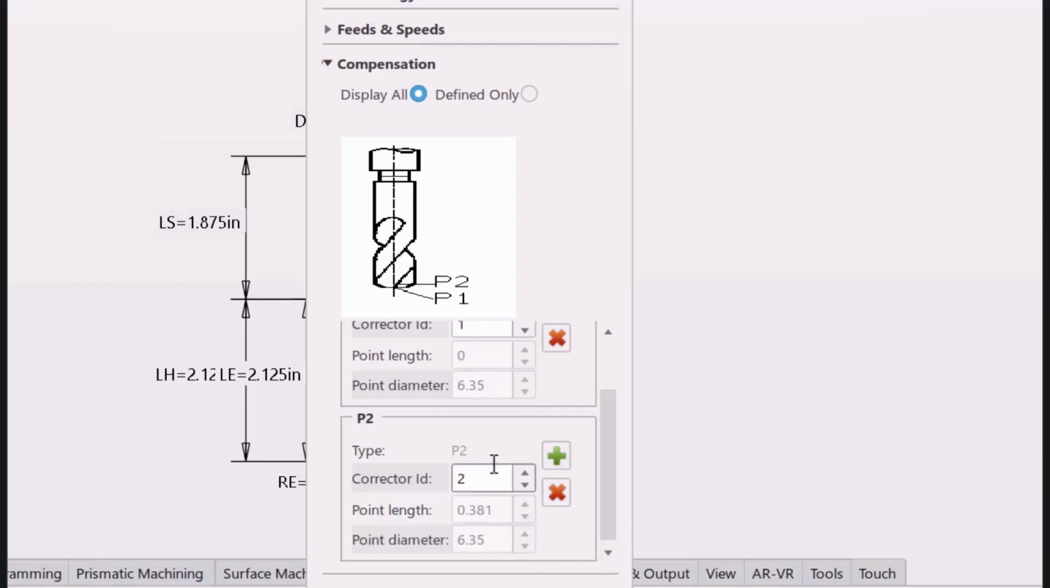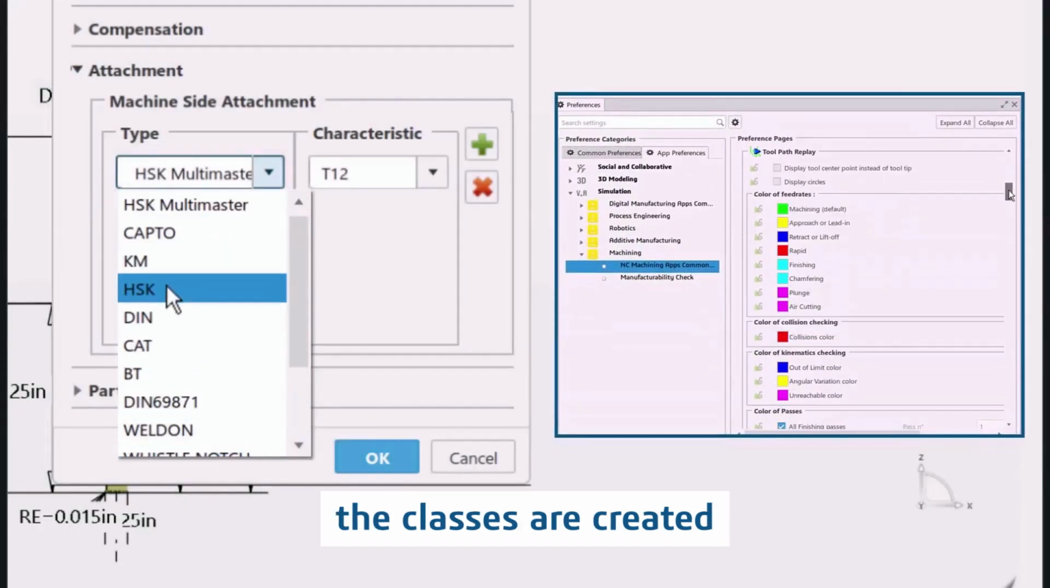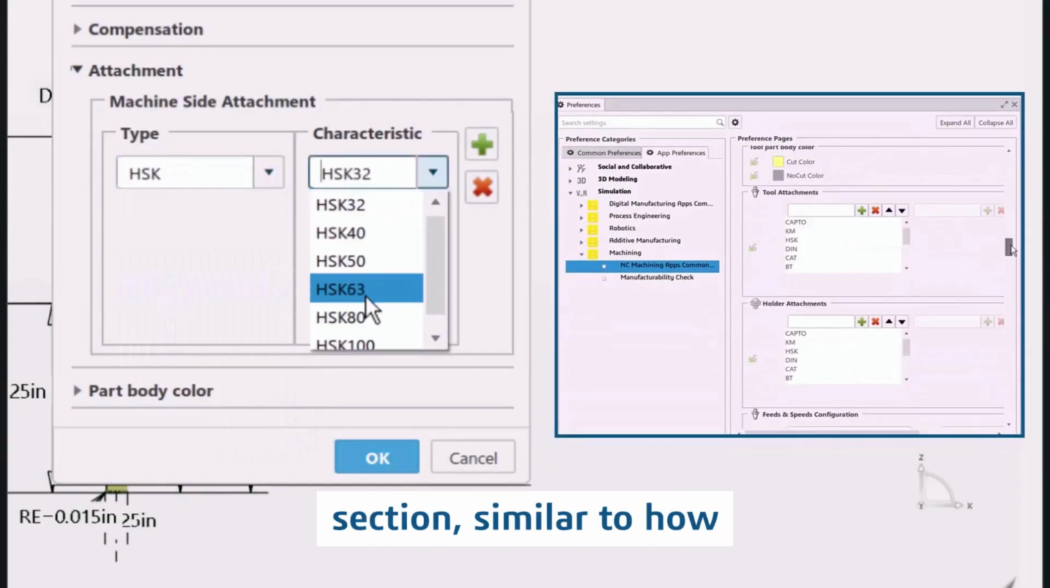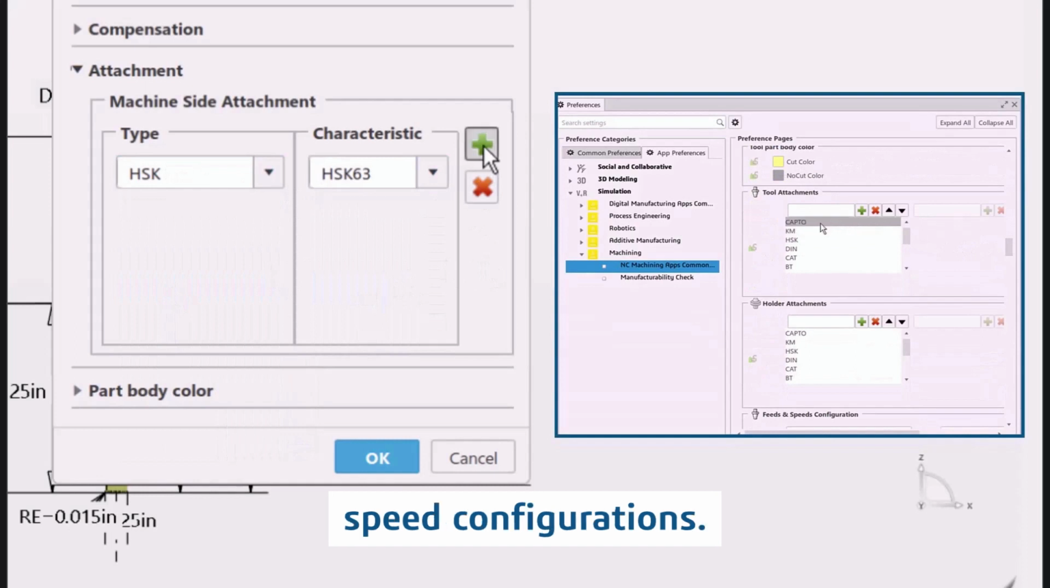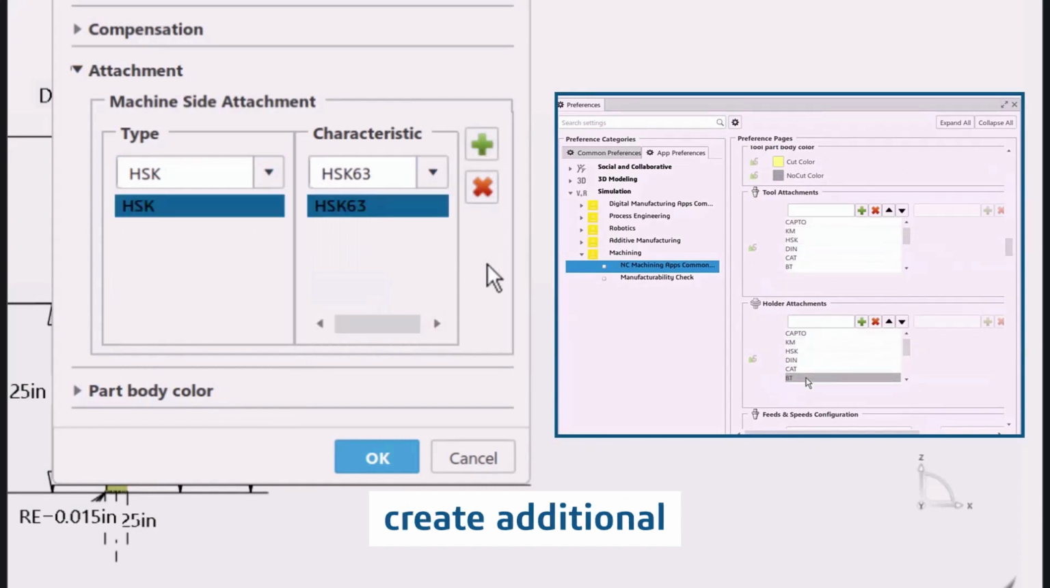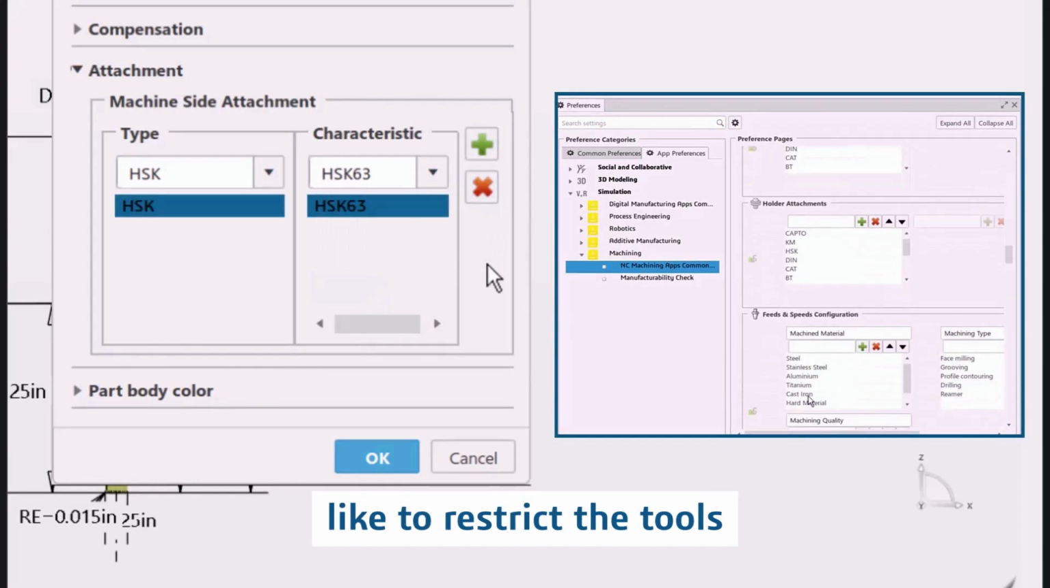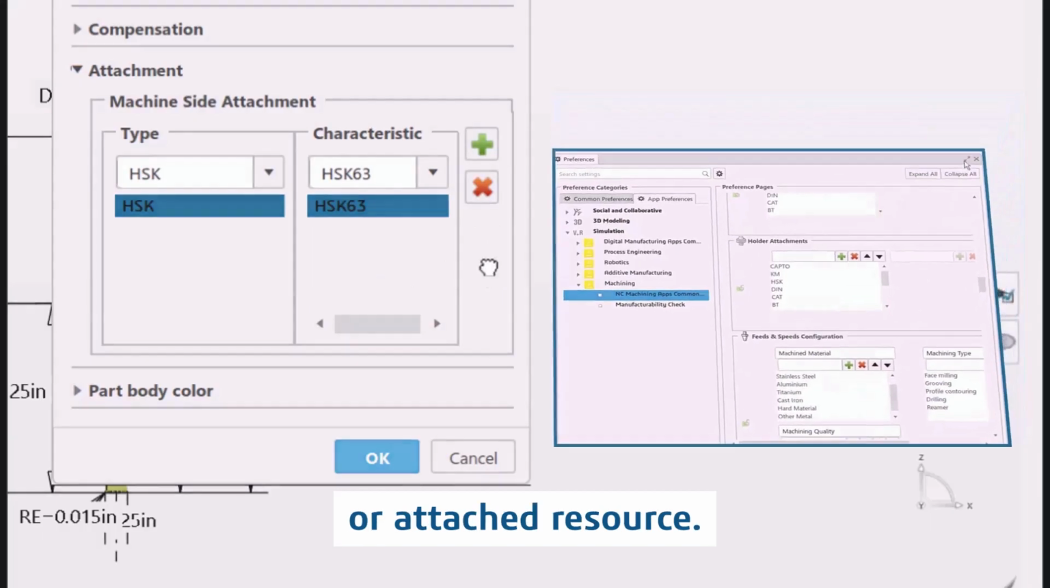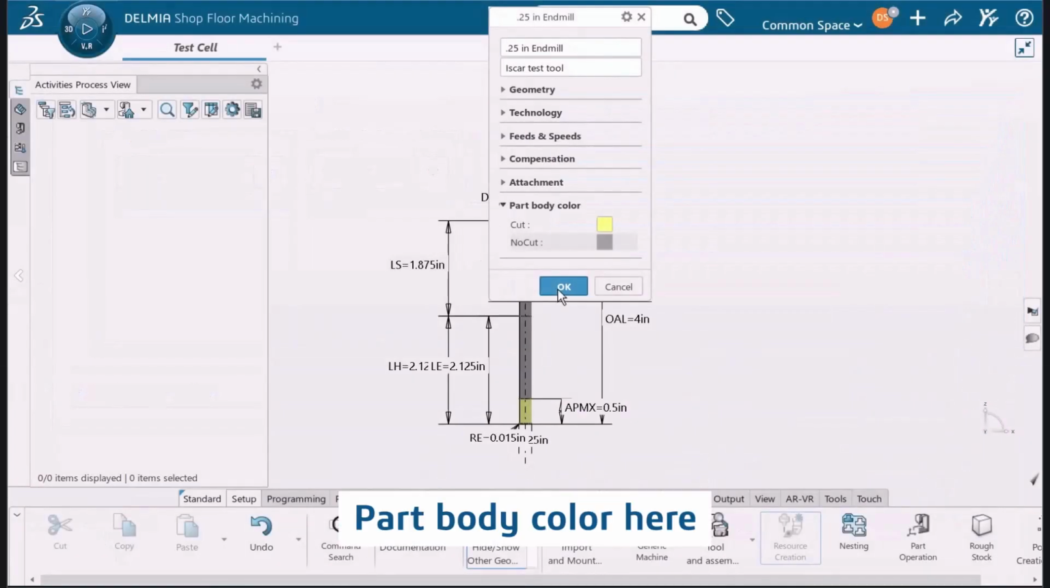For attachment types, the classes are created in the Preference section, similar to how you created feed and speed configurations. Take a moment and create additional classes if you would like to restrict the tools to a certain type of holder or attached resource. Part body color here should be self-explanatory. Choose the color you want to represent the regions of the tool.